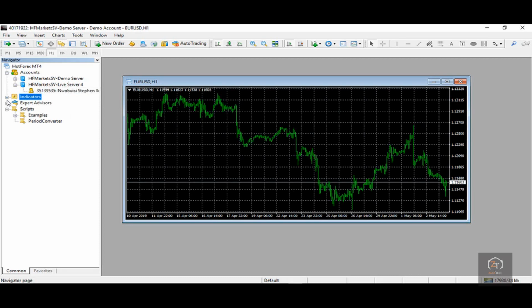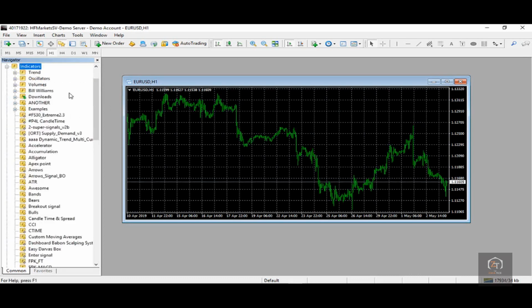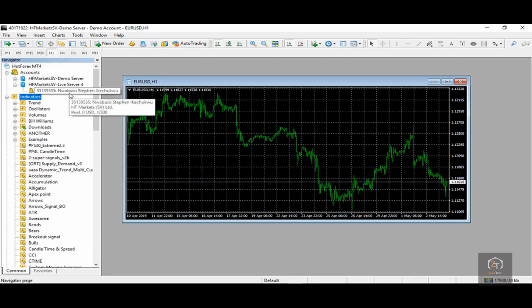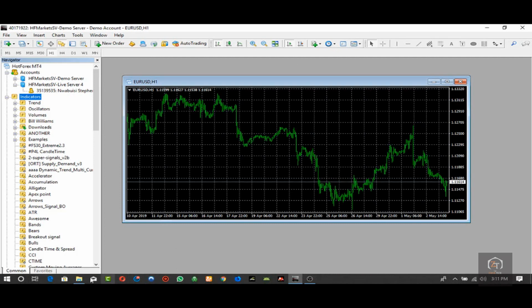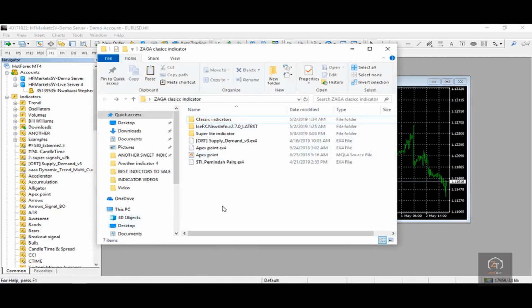Now you click this indicator button here and it will show you all the indicators. Now let's assume you downloaded an indicator, or you bought an indicator online on any site and they gave you the specific indicator and they want you to use it to trade. Now this is the way to install the indicator. After unzipping the indicator, let me say I want to install the indicator. Now the next thing you need to do is open the indicator folder.